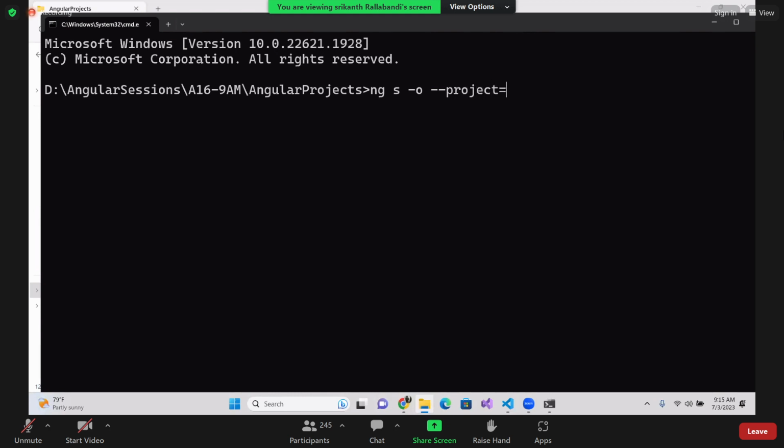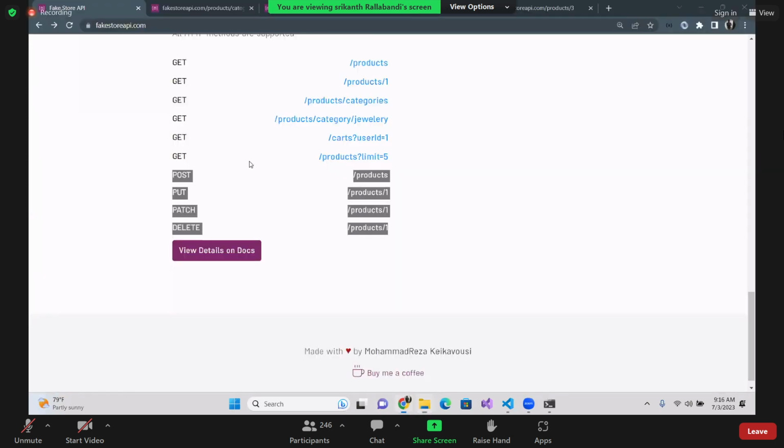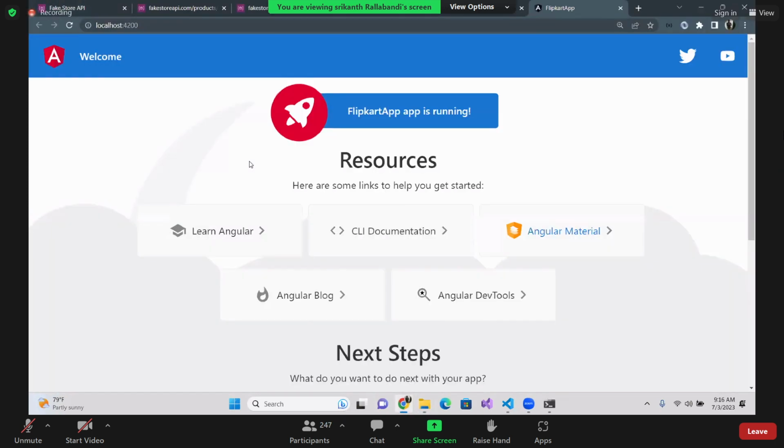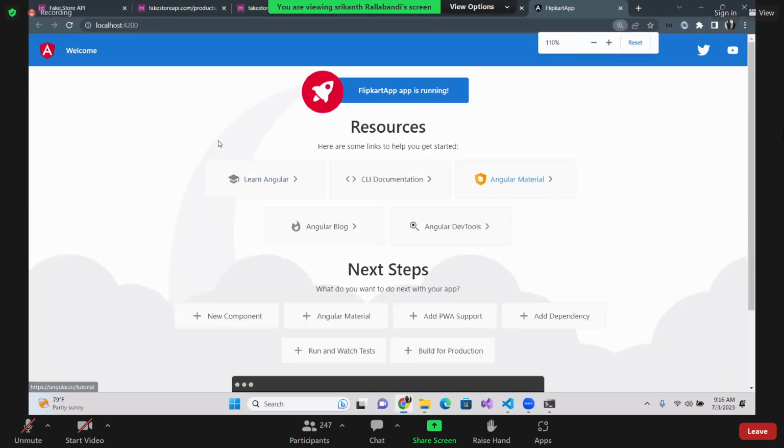ng-o project is equal to Flipkart. Flipkart app is the application name. I'm just writing like this so that it automatically starts executing. Right, now you can see my application is under execution. So this is how it is going to be.